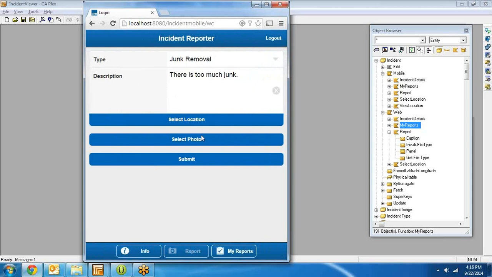The select photo button I cannot do here because when you run it on your mobile device, it will launch your device's camera, where you can then take a picture, and then the application will take that picture from your device hard drive and upload it to our servers. But once again, I cannot show that to you here, but if you test this on your device, you can go ahead and do that.